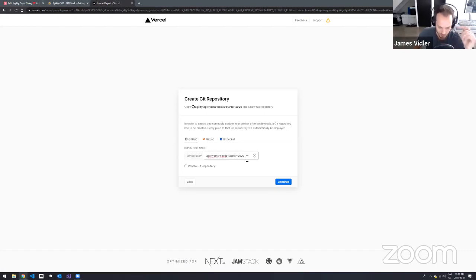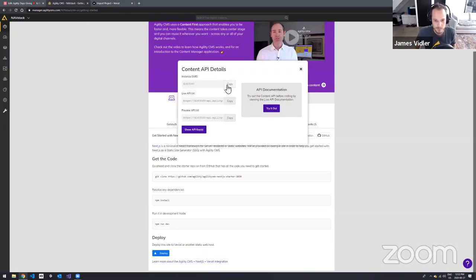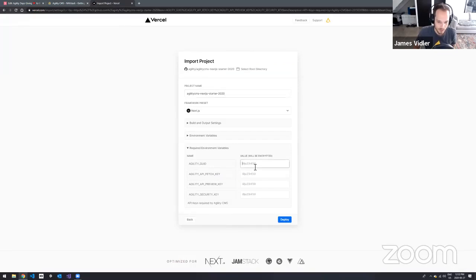Let's go ahead and hit continue. So at this point, we've informed Vercel that when someone wants to deploy a site to Vercel using this template, you have to set a few environment variables. These are the variables we need so we can authenticate with Agility. So I'm going to jump back here, click on API keys, grab some of these values, and paste them in here.